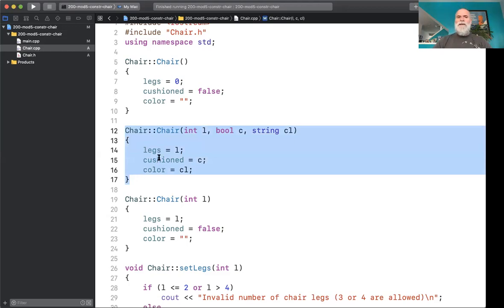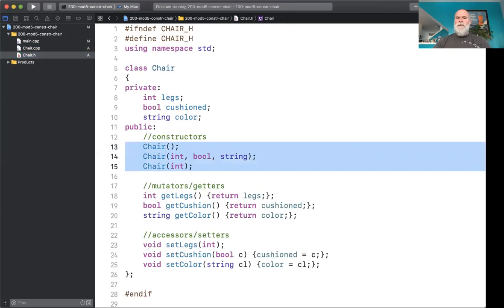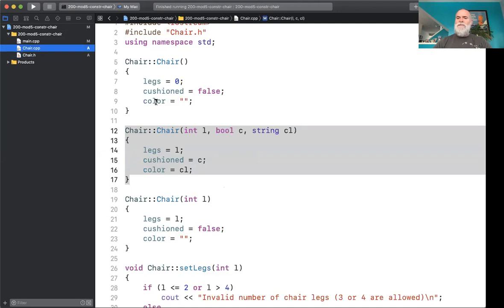But look what else I did. I'm going to go back to chair.h, and you'll see that I've got a couple of other constructors also named chair, but the argument list is different. One has nothing, no arguments, and the other is just an integer for the number of legs. So we have to make sure that we define two more methods in our chair.cpp that support that.